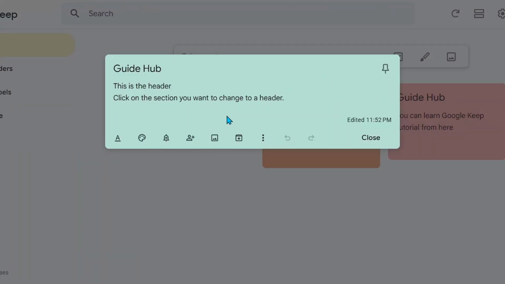After clicking, your note will appear in a larger view and will be editable, allowing you to make changes to the content. To create a header, type new text that will be used as a header at the top or in the appropriate section of your note.